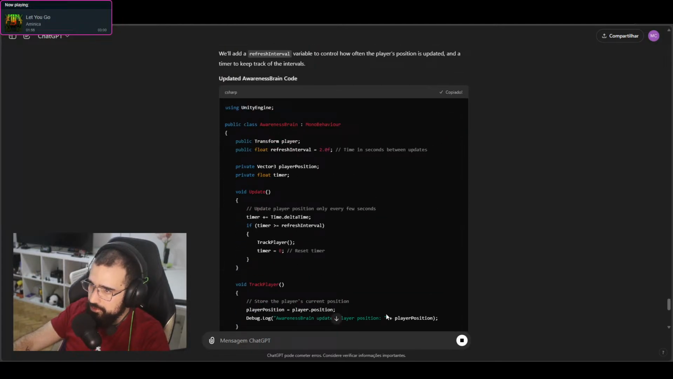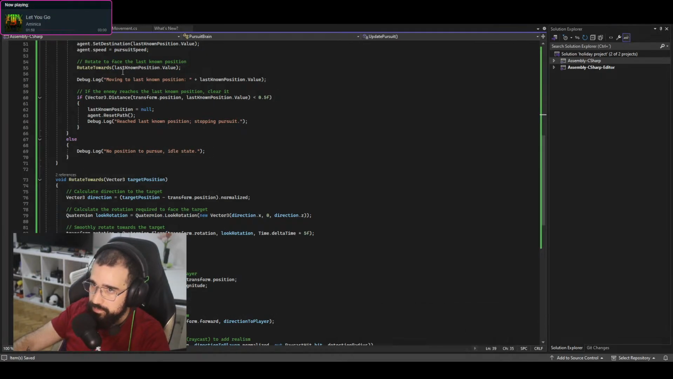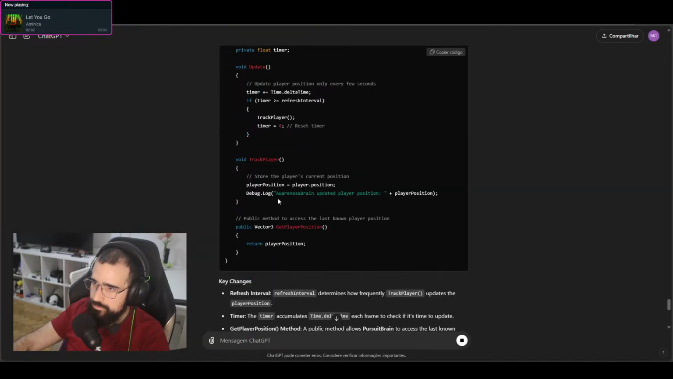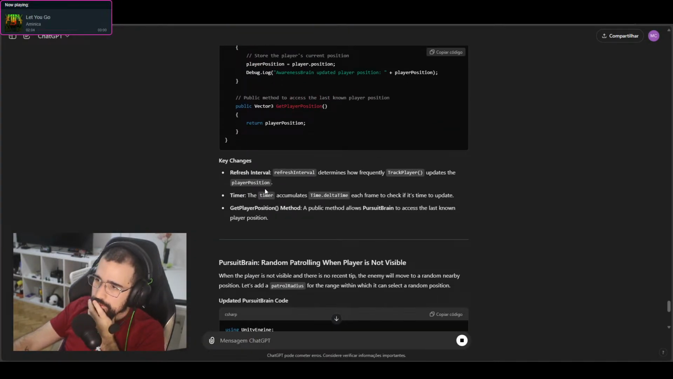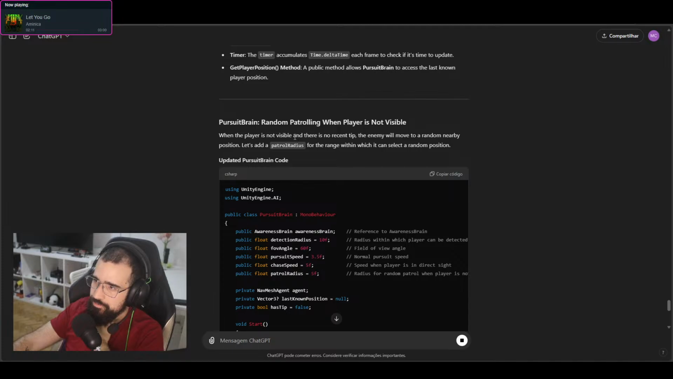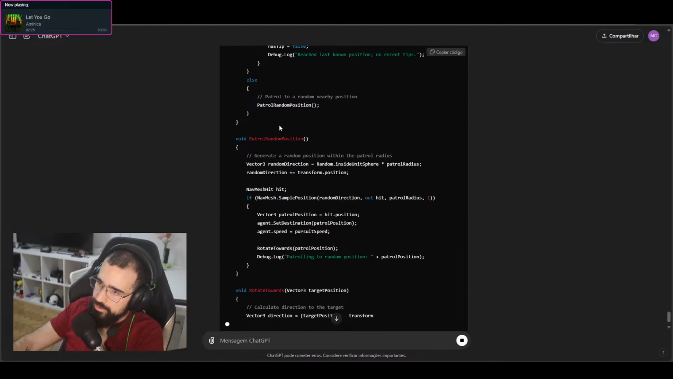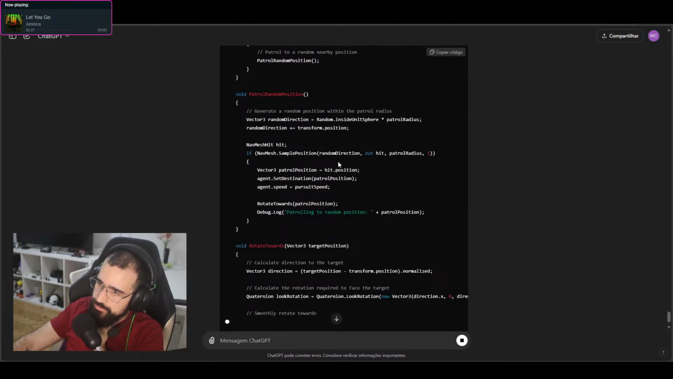The awareness brain code is still pretty simple. Refresh interval determines how frequently the player position is updated. Timer counts time. Okay, good. In the pursuit brain, when the player is not visible and there is no recent tip, the enemy moves to a random nearby position. Let's add the patrol radius for the range within which it can select a random position.